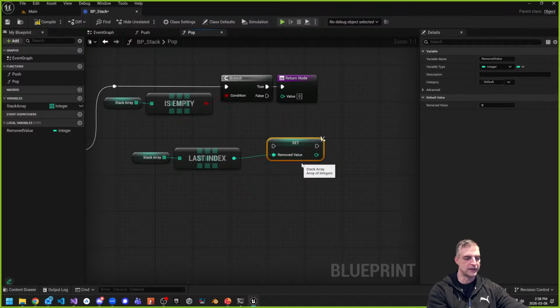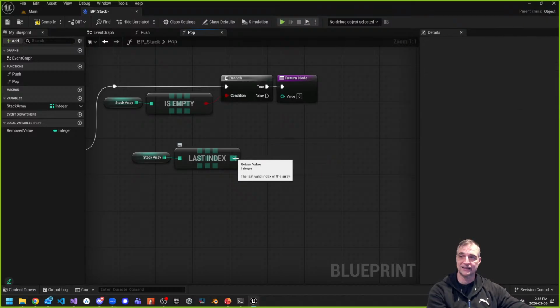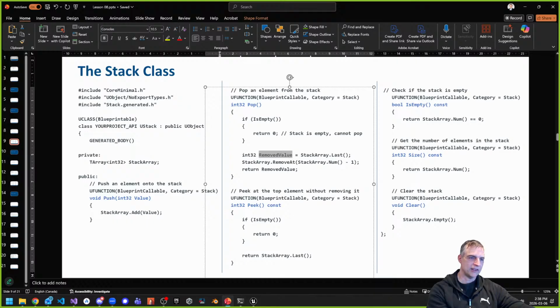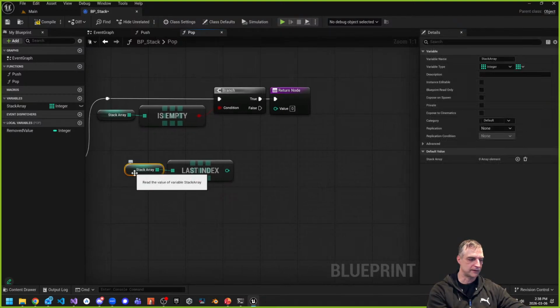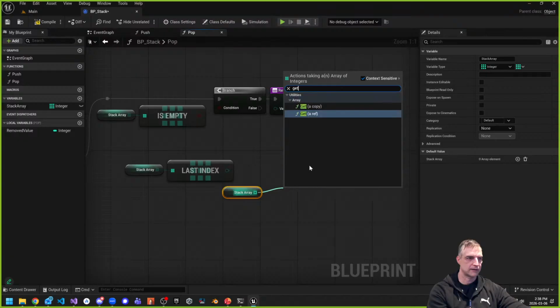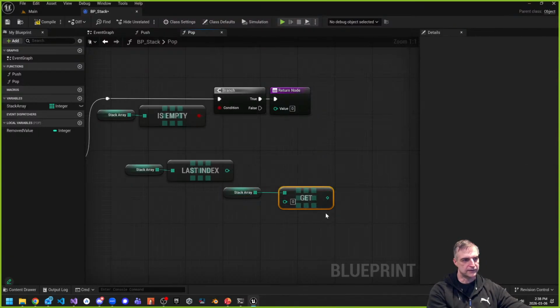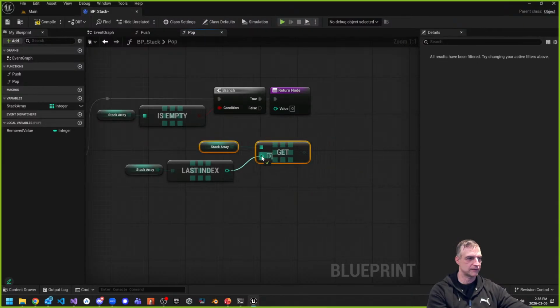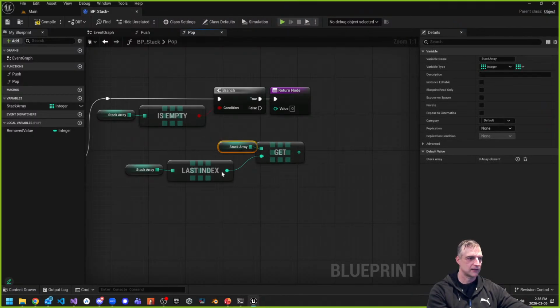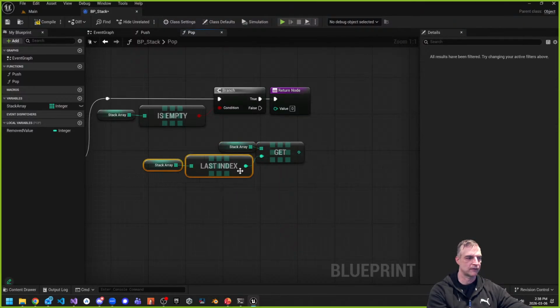This is not the remove value. This is the removed index, the last index. So remove value is I want to get the object from that last position. So then I would get this stack array get, and I want to get that value. So that value is going to be like this. Now I could have made this line go here. I'm just making it so it's simple to see. So this gives me the index, the last value from the array. That's what I'm doing.